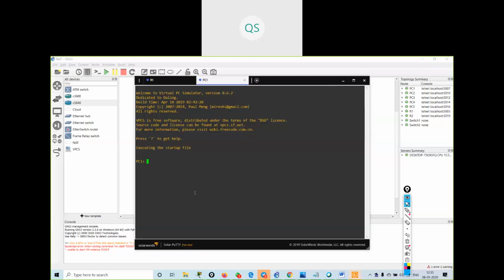So ipconfig /all, the command. Why is it not working over here? I don't know why. ipconfig.